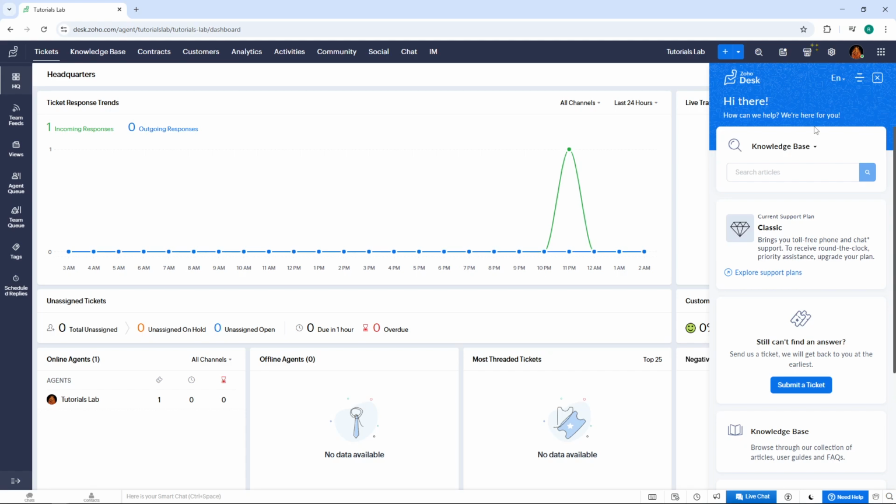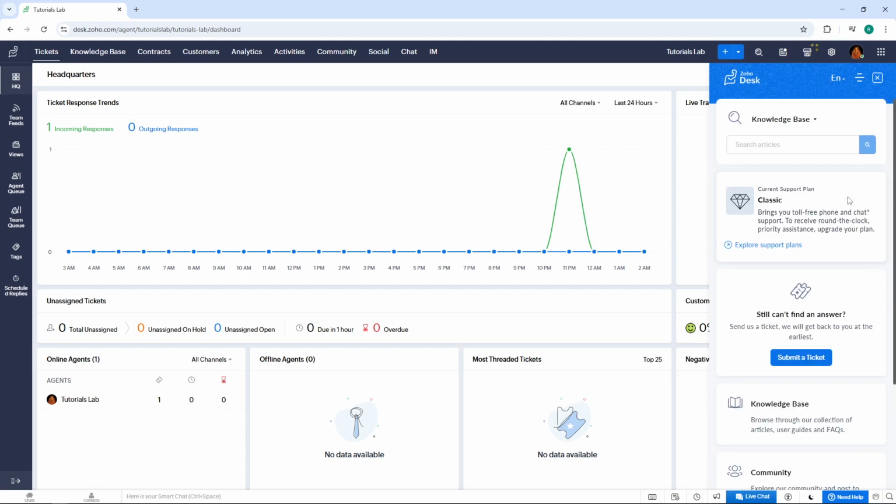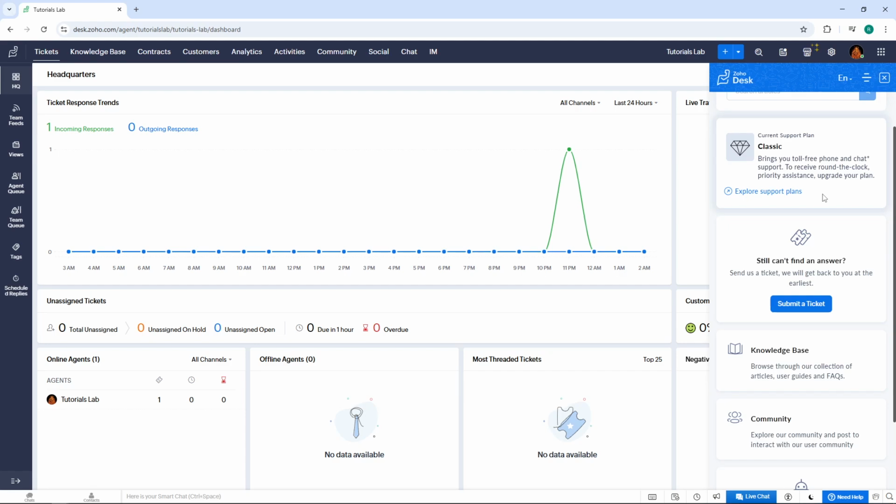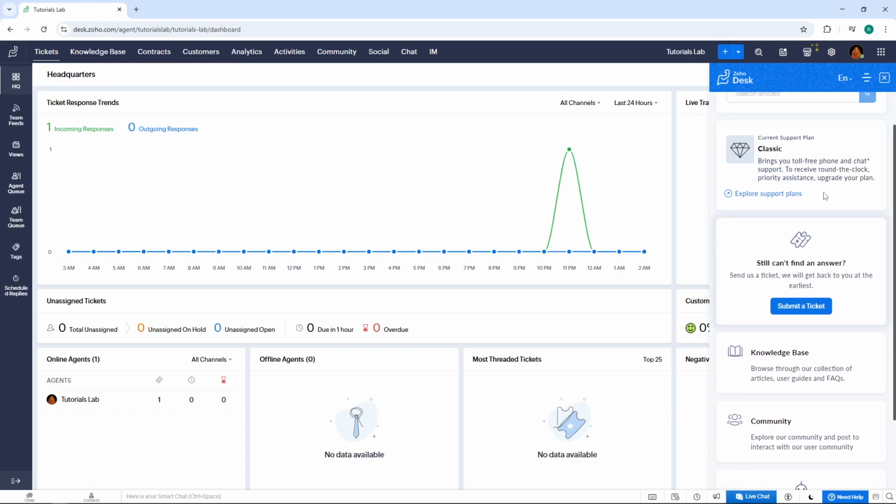Click on the Need Help button and a side panel will slide into view from the right side of your screen. This panel displays different channels and resources designed to help you resolve problems, answer questions, and clear up any issues you might be experiencing with Zoho Desk.